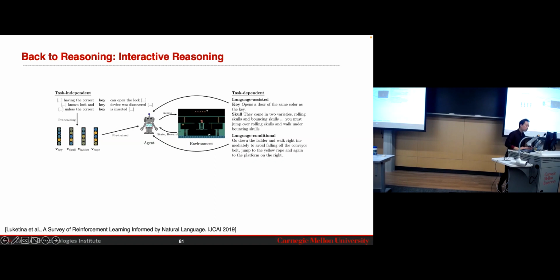And there can also be task dependent usages of language in reinforcement learning. One big one is language assisted. The environment itself doesn't really use language, but language can help, in the form of domain knowledge. And then language conditional, where the environment itself inherently needs language. If you want to follow an instruction, or answer a question about the environment, then language is essential. And that's language conditional.